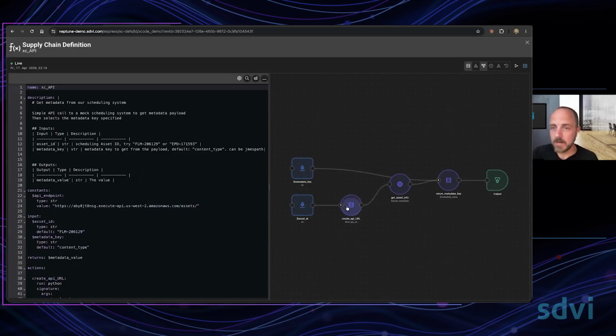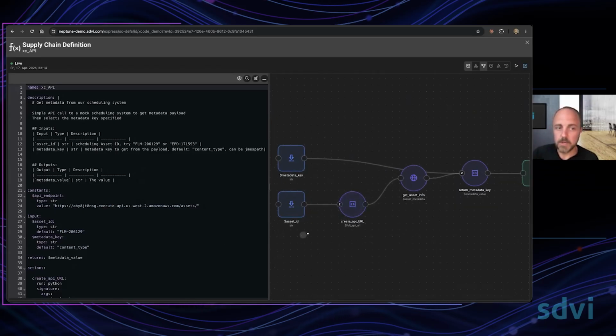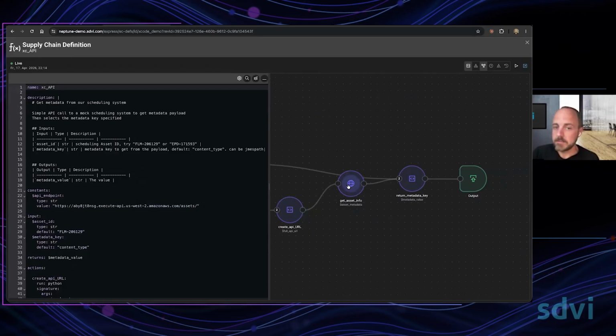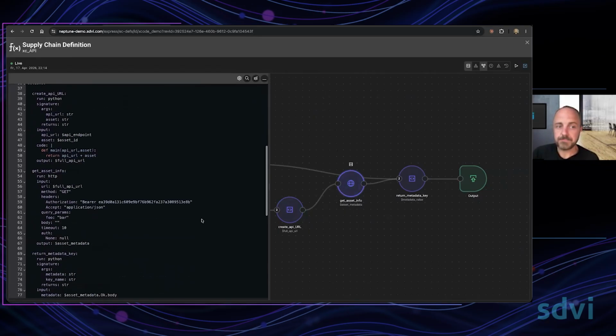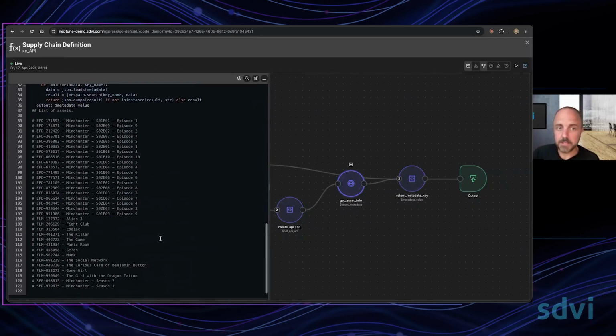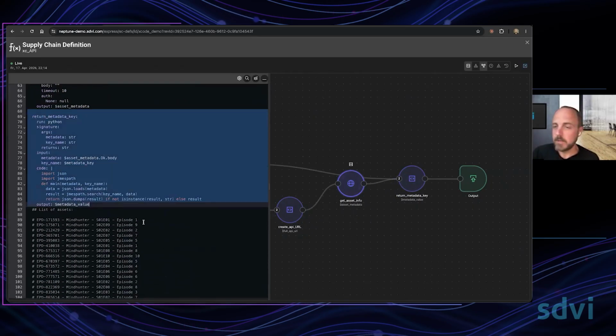And you can see this is also a very simple supply chain. It goes out and creates an API URL, then sends a call to the actual API and then returns the metadata key. And you can see in here, there's even some Python coding I can do, because sometimes, if I write something in a scripting language, I can do certain operations much quicker. So we don't want to take away that power from our customers. In this case, they can build their own little integration.